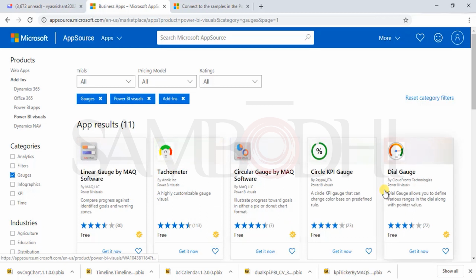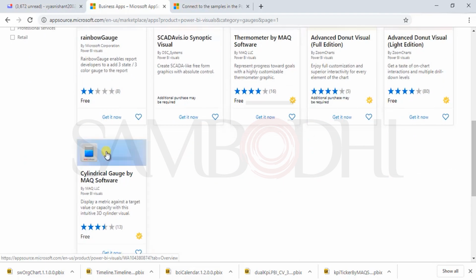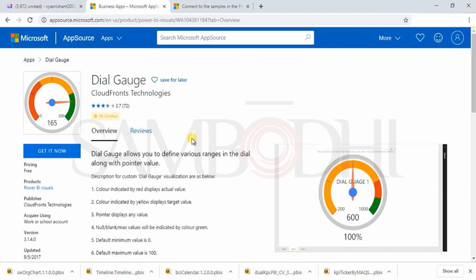These are different gauges in front of us. Circle KPI gauge, dial gauge, a very exciting motorbike or a racing car gauge in front of us. Rainbow gauge and advanced donut are basically one and the same. Let's have a look at the dial gauge.